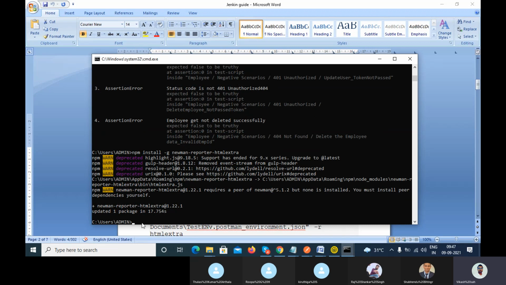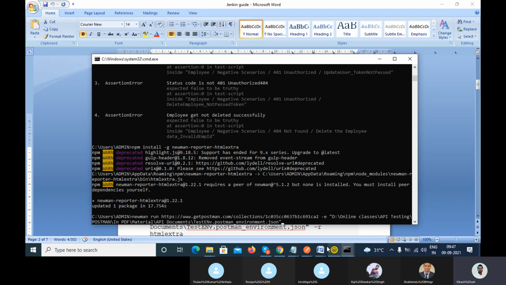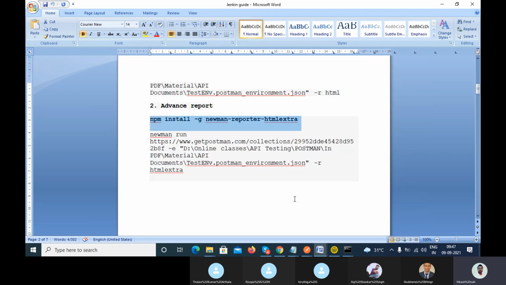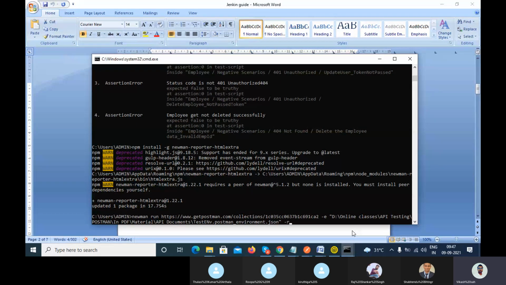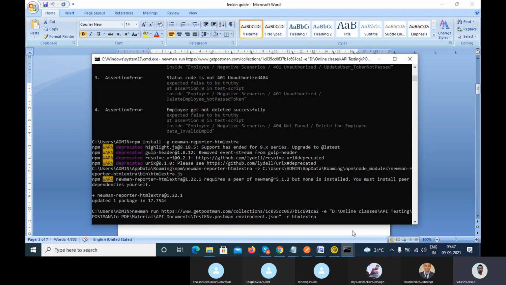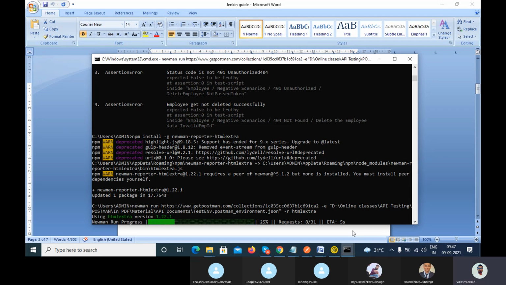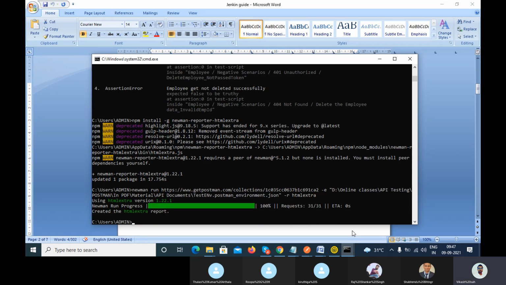Yeah, so it updated one package. I can use this command if you are using the advanced report. In the advanced report you have to use this command, -r htmlextra, -r for the reporting, htmlextra, and execute. Yeah, it's executing, right? So you can see it executing, and it got executed and created the HTML extra report.